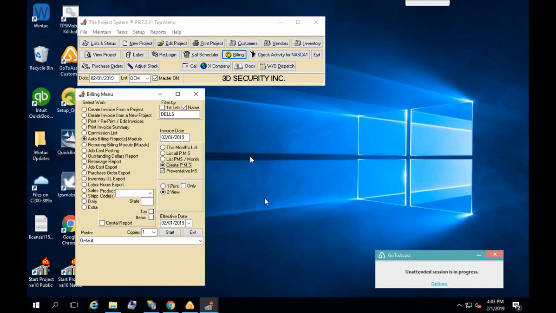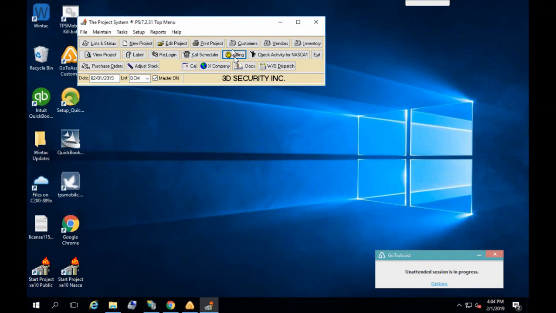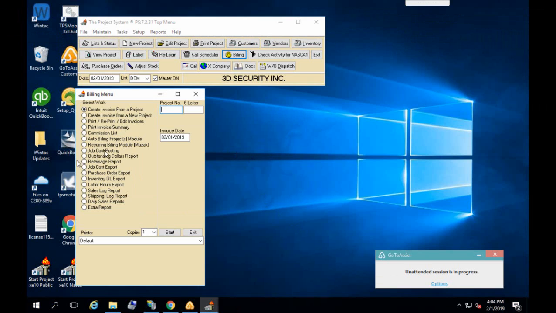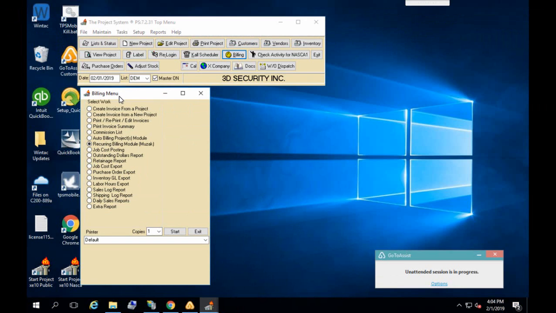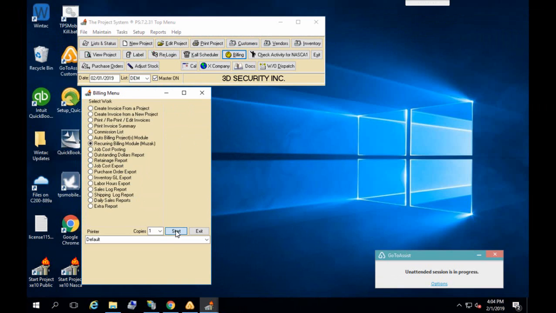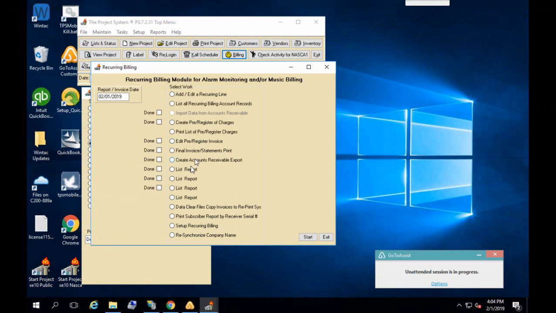Okay. So the recurring billing module for monitoring is here. And when you hit the start button, it brings up this screen here. And on this screen, there is some setup area that I've already done for you.